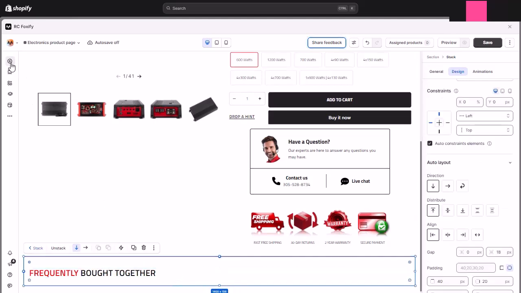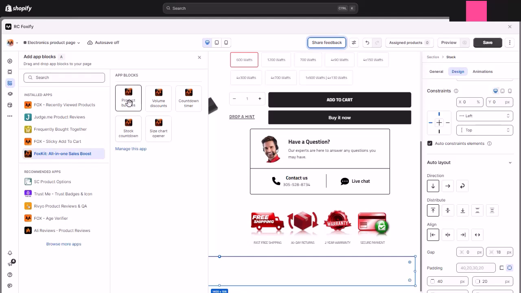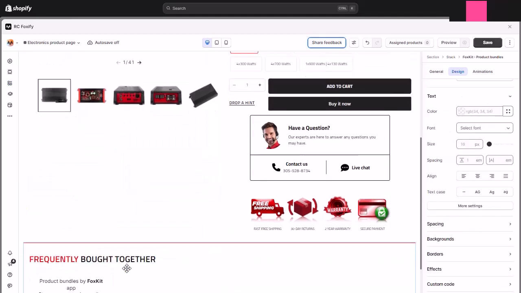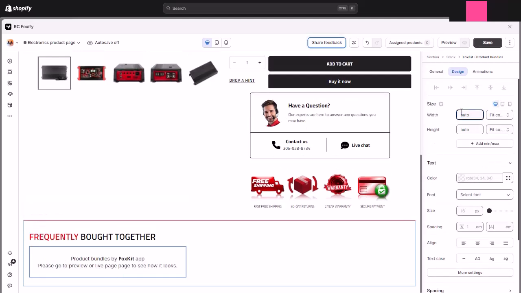Now that we have our desired heading, it's time to add the app's widget for product bundling. You can choose any suitable app. In this example, we'll use FoxKit, a comprehensive upsell and cross-sell app that's already integrated with Foxify.